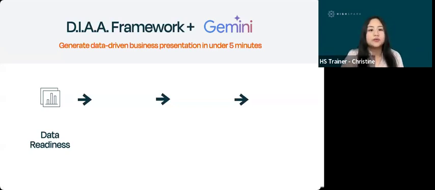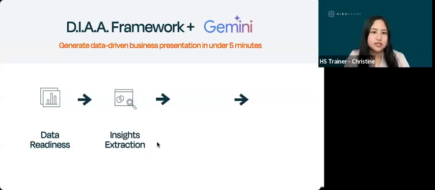Or are you the type who is a little bit on the nitty-gritty side and you will clean up your data? Are there any missing values? Any outliers? Can we review the raw data first? So the first step here is to prepare your data set before you actually do any form of interpretation. That is data readiness, followed by extracting the insights.